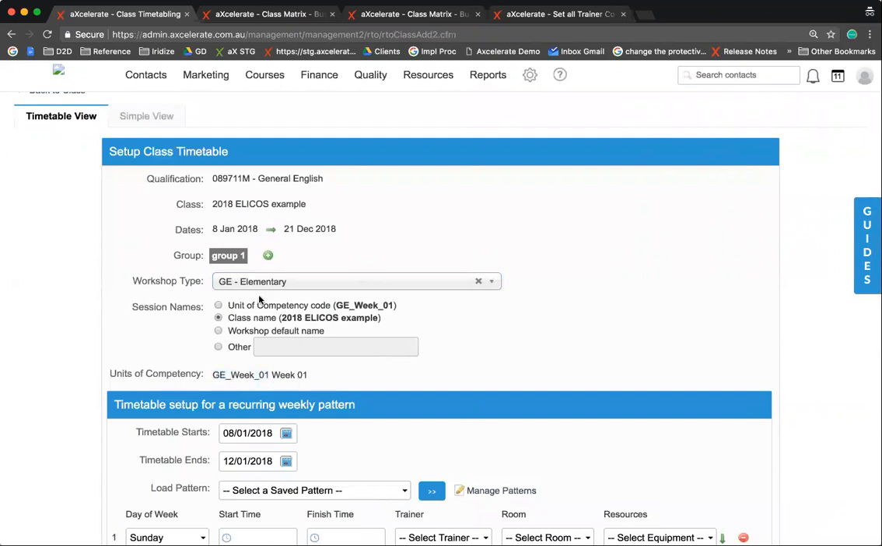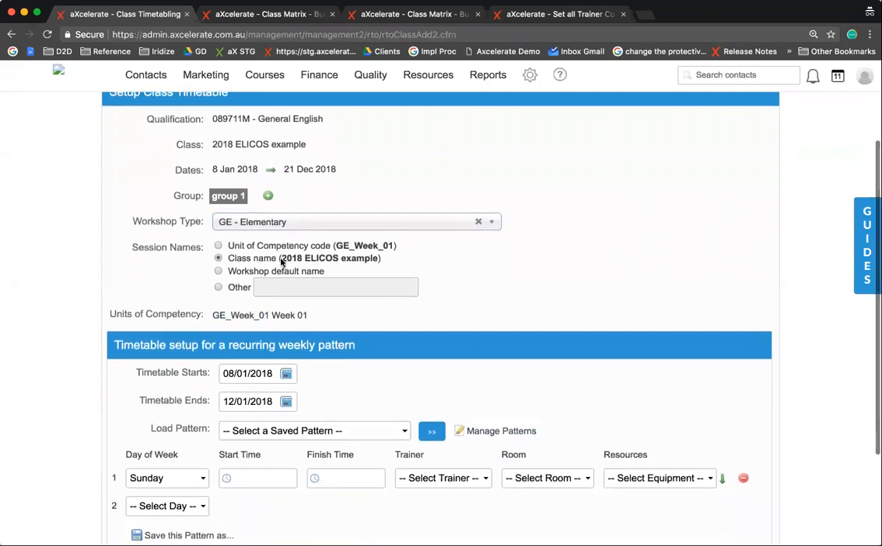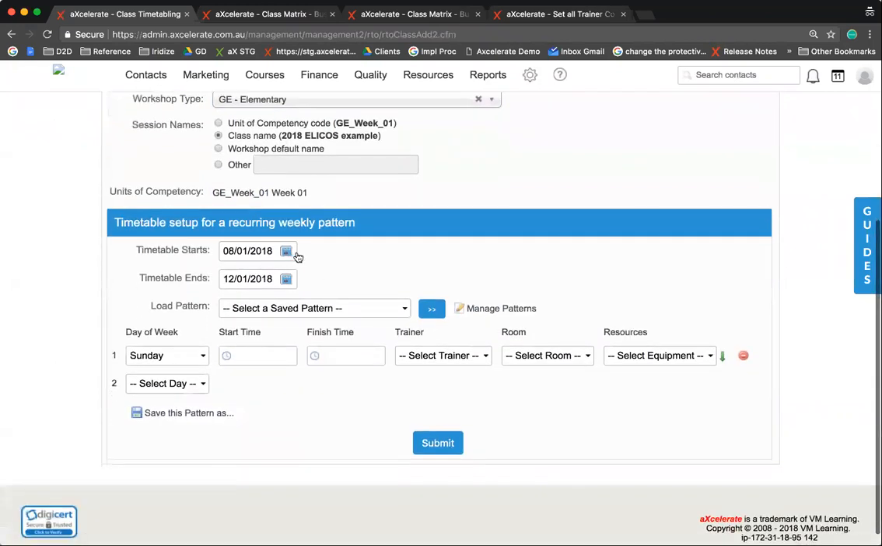Okay, so I want it to say GE elementary. So we can select that. We're going to call it class name. And we can see that the start and end dates have been pushed through from our simple view. We now need to set our days.